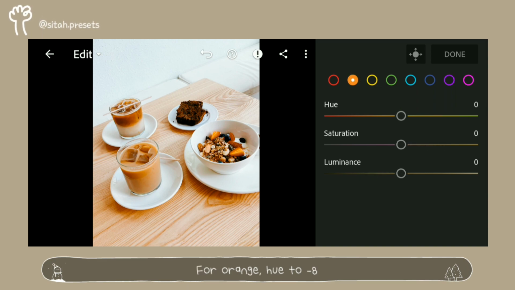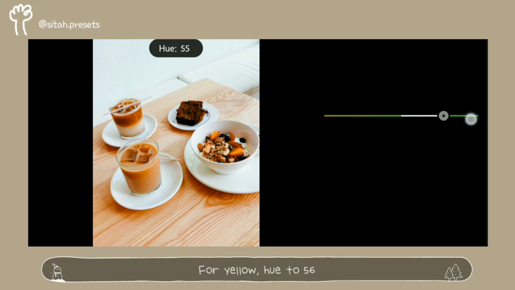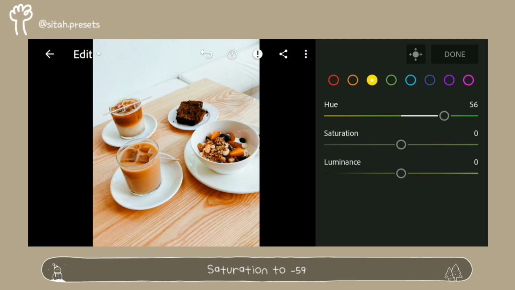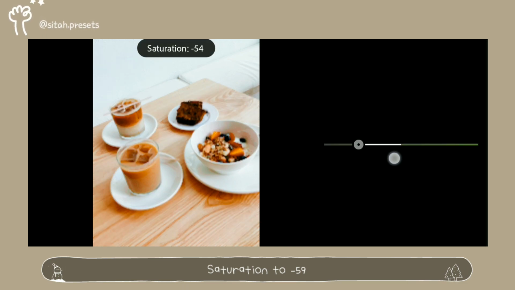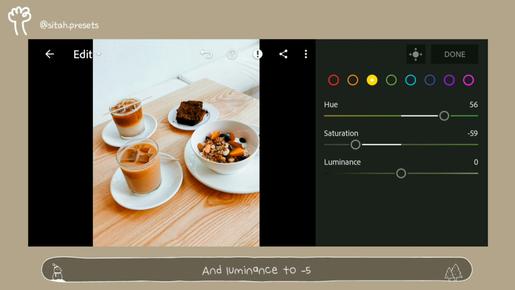For orange, hue to -8. Saturation to 5. And luminance to -10. For yellow, hue to 56. Saturation to -59. And luminance to -5.